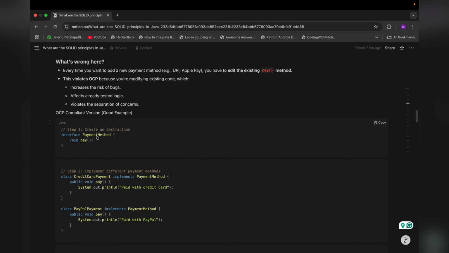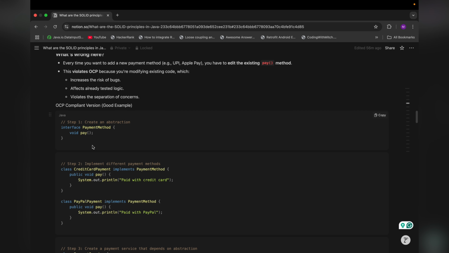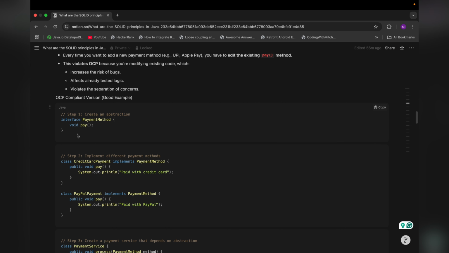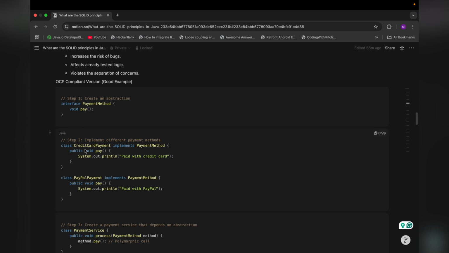So I have created the good example here. Let's see how we can follow the OCP principle. Firstly, I have created an interface named PaymentMethod, and inside the interface I created one method, pay. Then second, I have created two classes, CreditCardPayment and PayPalPayment. They implement PaymentMethod and override the pay method. So it pays with the credit card and it pays with PayPal.